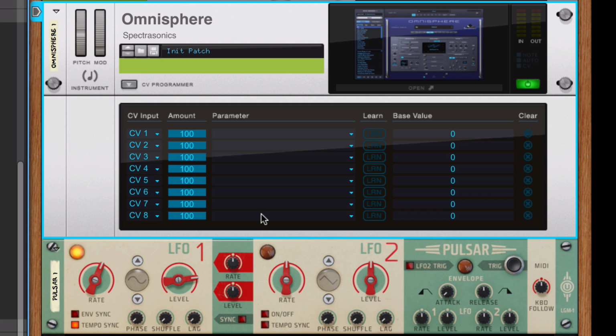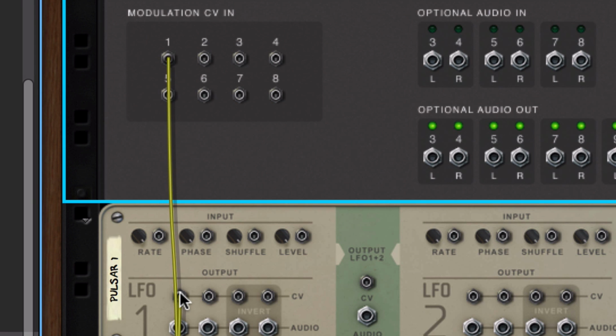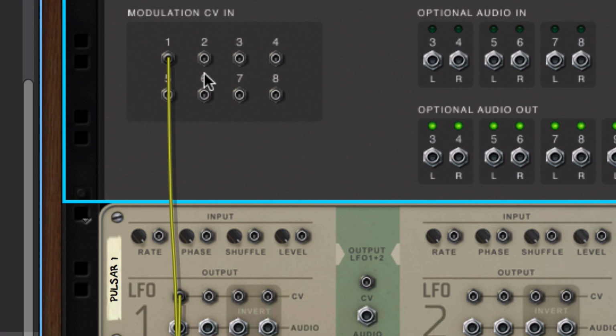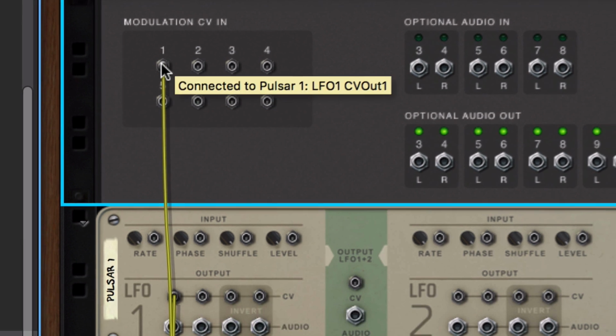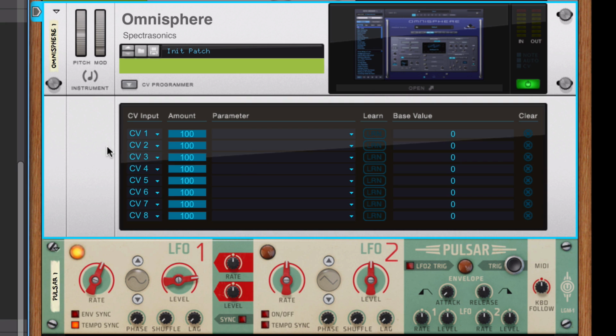Let's say I wanted to use the Pulsar LFO to control the cutoff frequency of the filter in this Omnisphere 2 sound. As you can see here, I already have the Pulsar CV output connected to the CV1 input on the back. And then we can assign it to the cutoff frequency by clicking on the Learn button for the CV1 input in the VST device right over here.